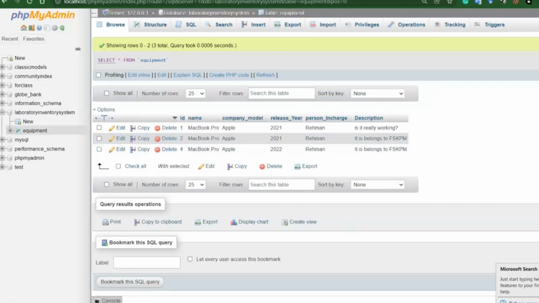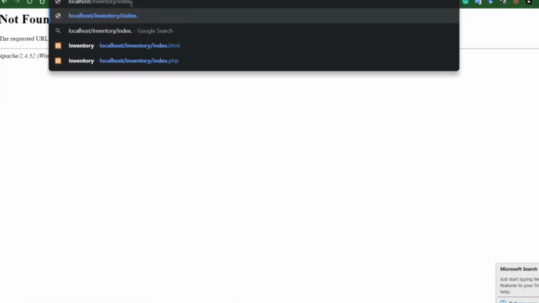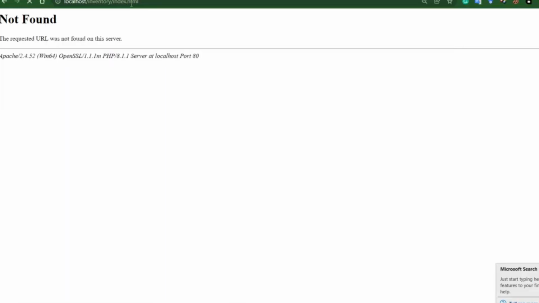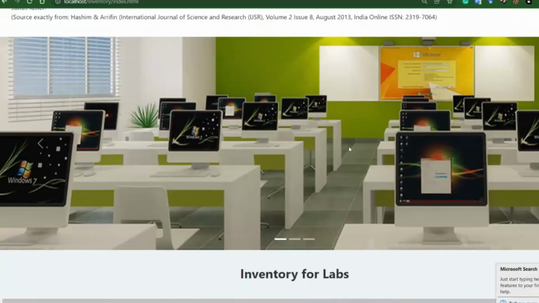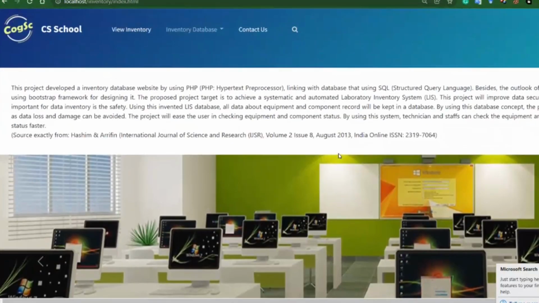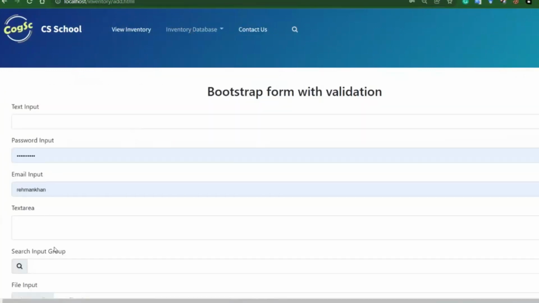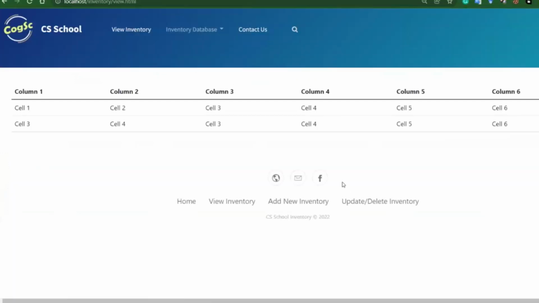Using this database and the front end, if we go here and type localhost, inventory, and index.html, we will get this page. This is the basic page that we got from Bootstrap Studio. Now first of all, we will change all the links. You see here, they are like add new, edit, delete, show inventory. So this is all the basic thing.